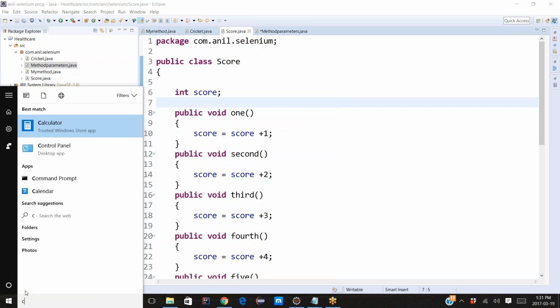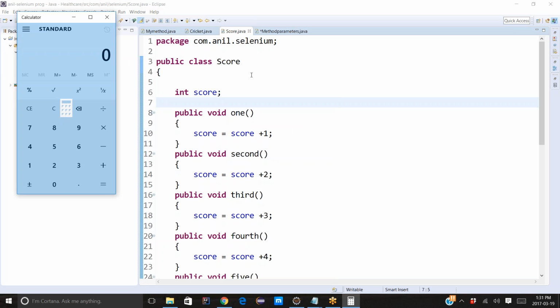Look at this calculator right now. How many overs in a cricket match? 50 overs. In each and every over, how many balls? 6 balls. Total 300 balls in 50 overs, right? So I need to create 300 methods, right? Each and every ball I am creating a method. Yes or no, Harish? Yeah. Okay.